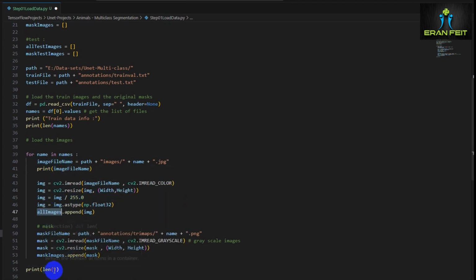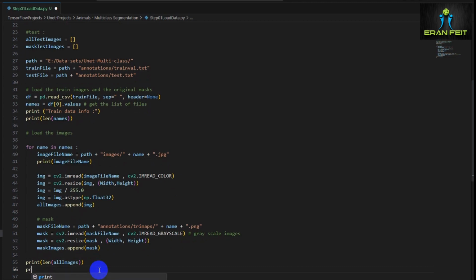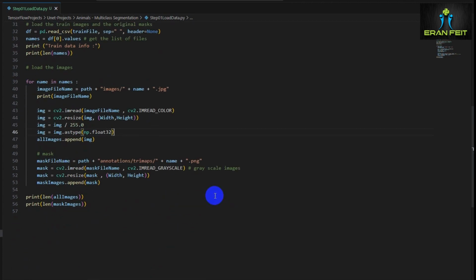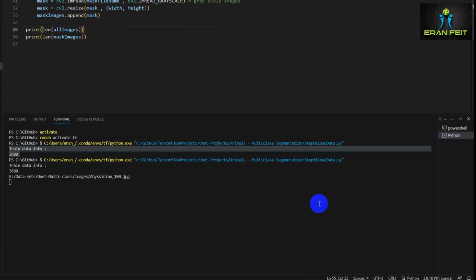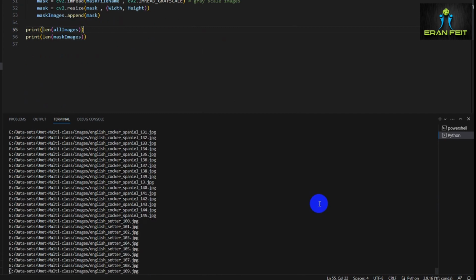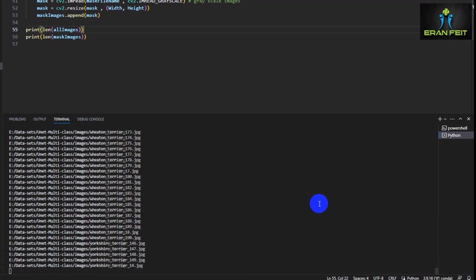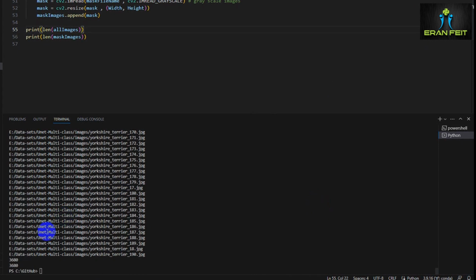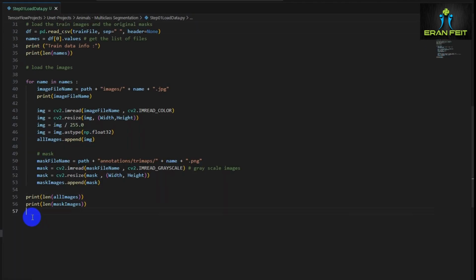And at last, after looping through the names, let's print the length of all the images and the length of all the masks. So let's run it. As you can see, we have 3,680 images and masks.